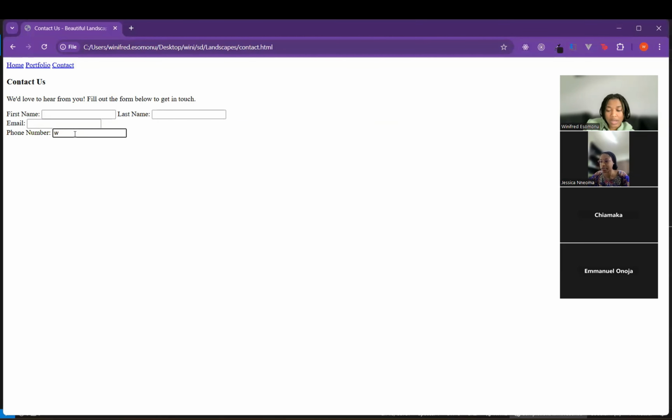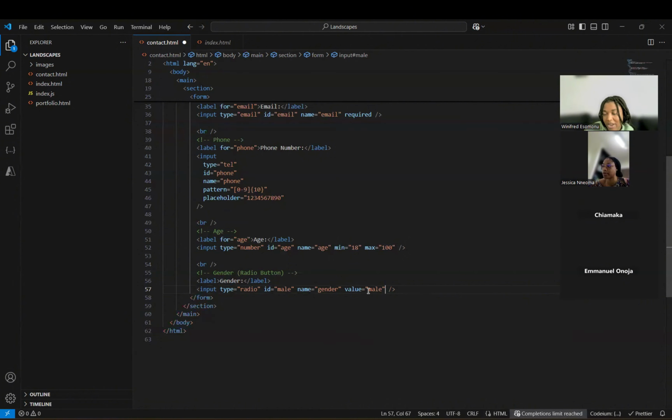So let's update this. I'm going to have an input type, and of course it's going to be radio. Depending on what you want to do, you have to specify the type. So my ID would be male. Just watch what I'm doing. And my name would be gender. Just follow me. And my value, there's something called value for radio buttons. Your value would be male. So the value is basically what is going to get sent. So when you're sending your form, if the person picks this, this is going to get sent, right? This value is what is going to get sent.